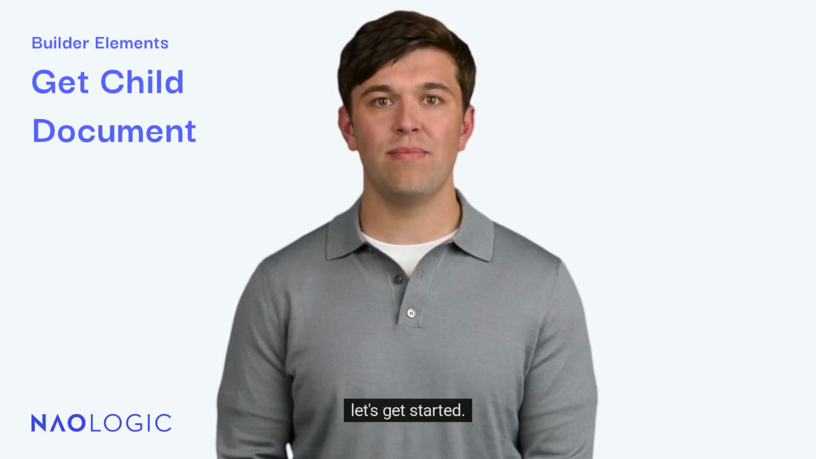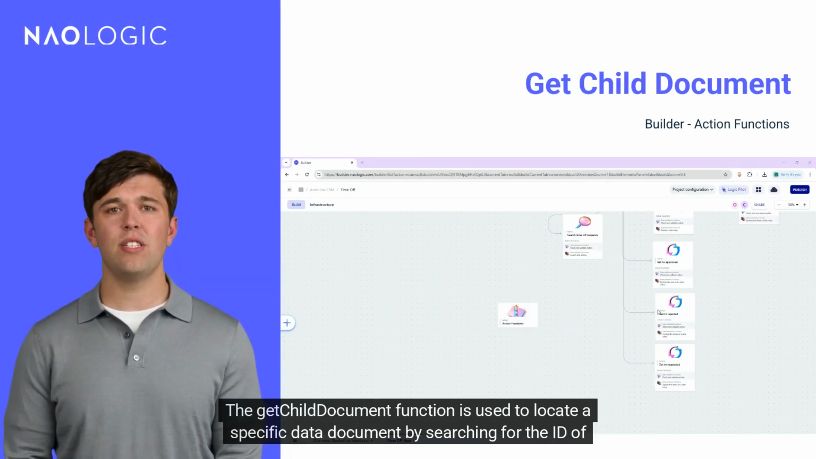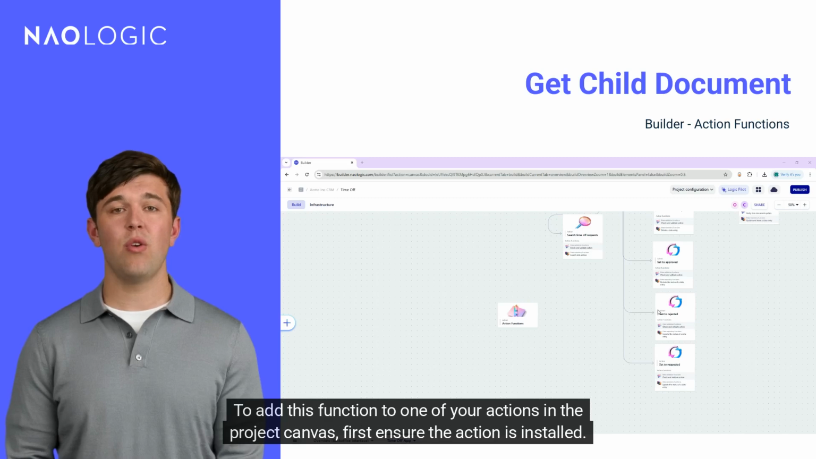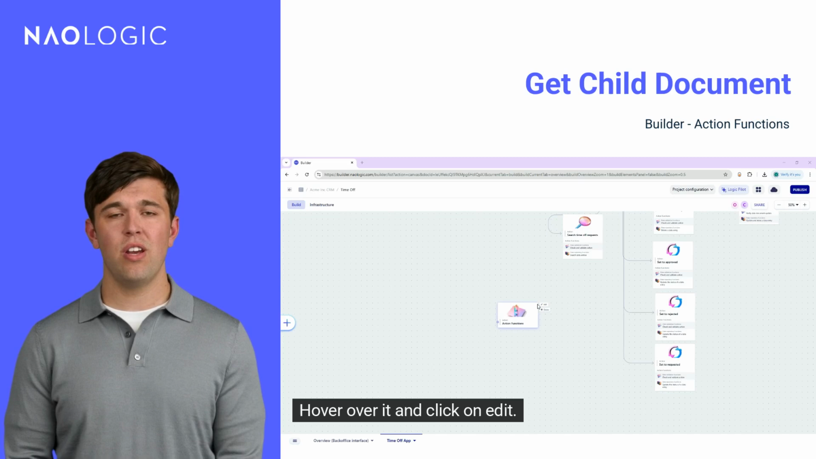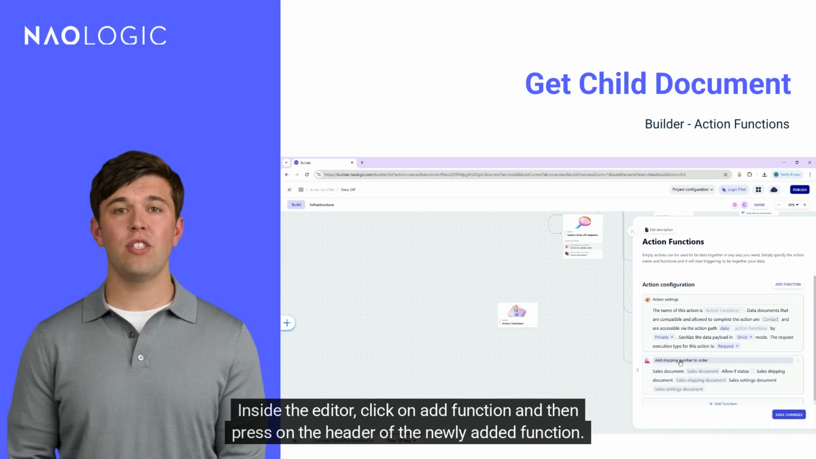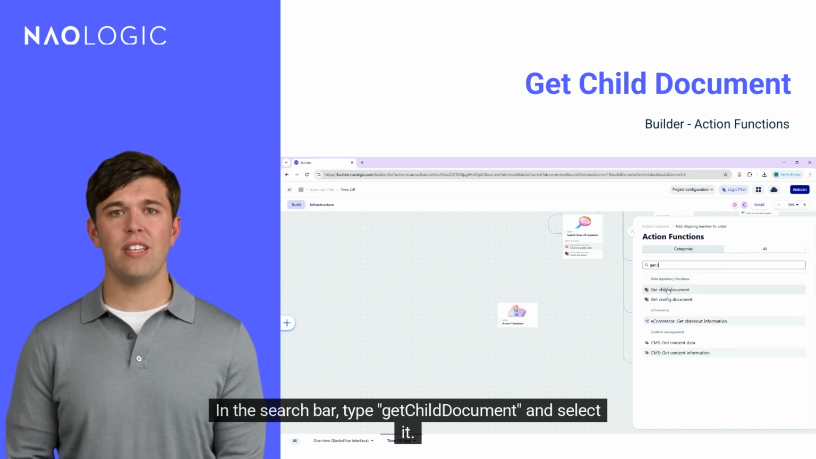Let's get started. The getChildDocument function is used to locate a specific data document by searching for the ID of a designated data field. To add this function to one of your actions in the project canvas, first ensure the action is installed. Hover over it and click on Edit. Inside the editor, click on Add Function and then press on the header of the newly added function. In the search bar, type getChildDocument and select it.